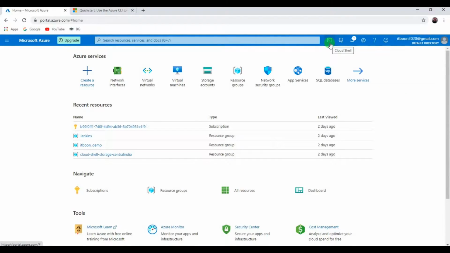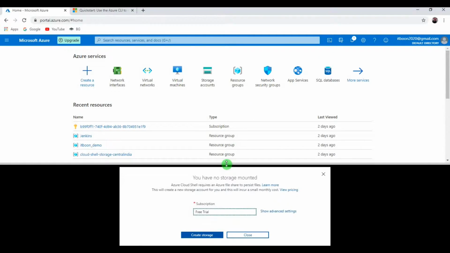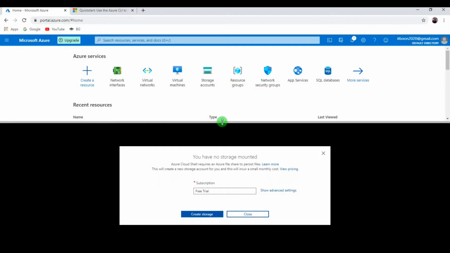Here you will have a cloud shell. Just click on the Azure cloud shell. On the bottom you will get a window. Let me scroll up. See, the subscription I am currently using is a free trial one. If you wish to change it, you can click on show advanced settings, which will have some more features.